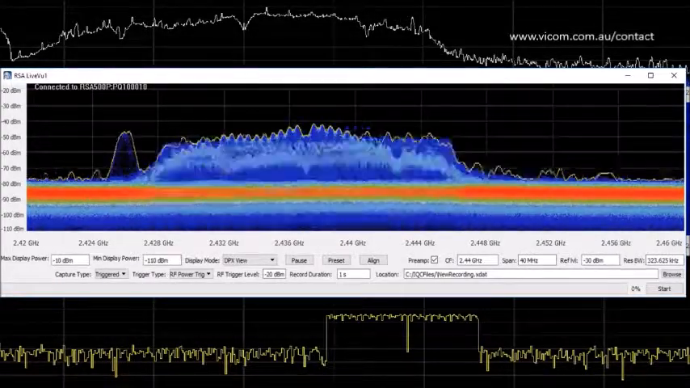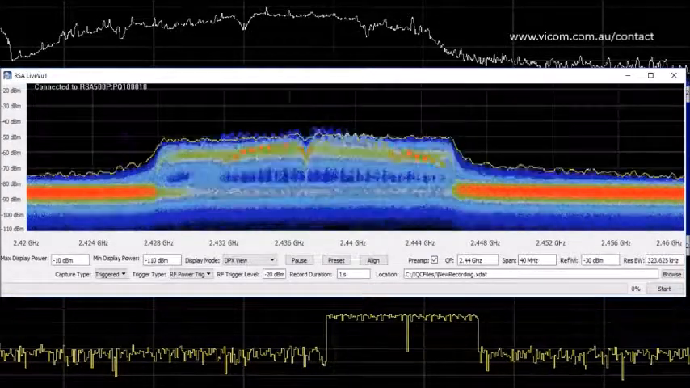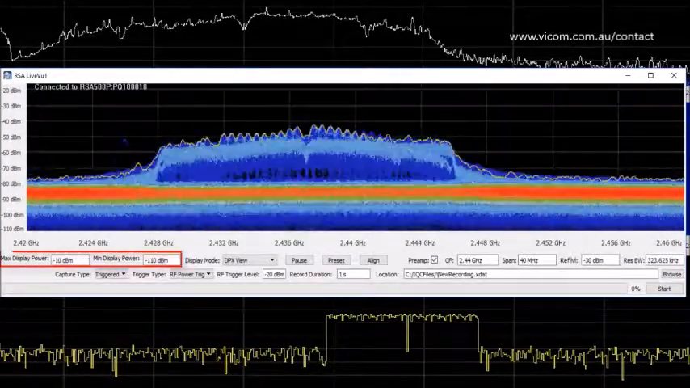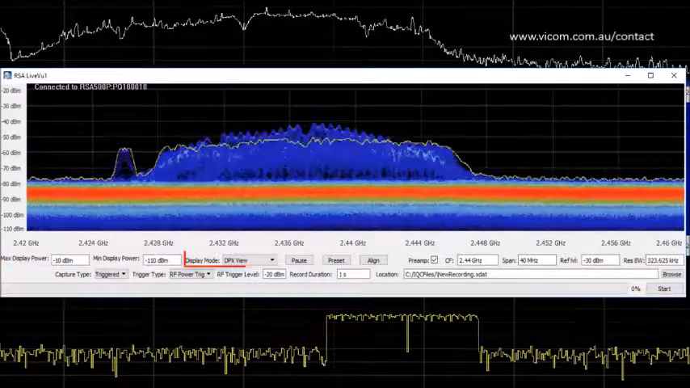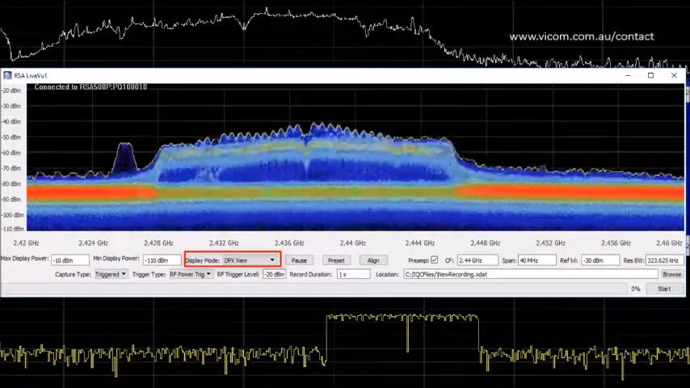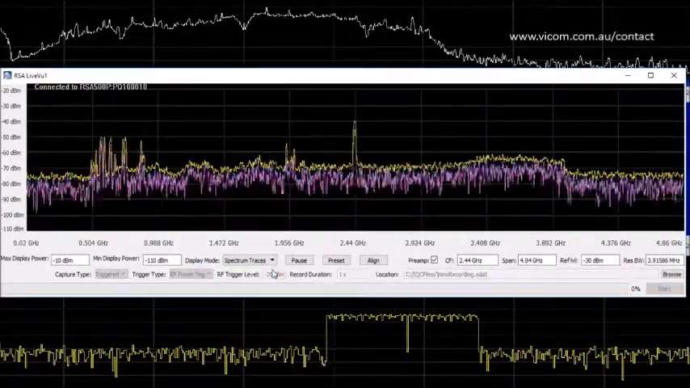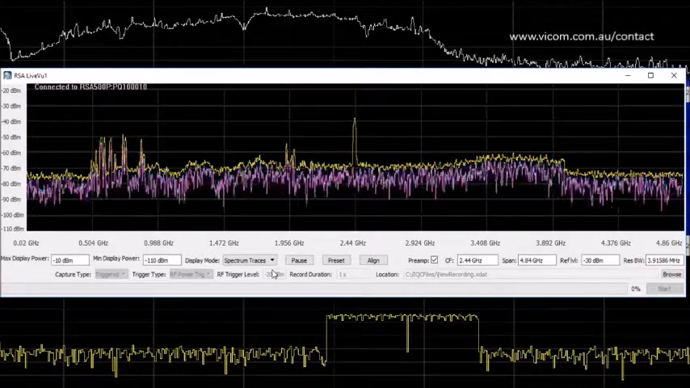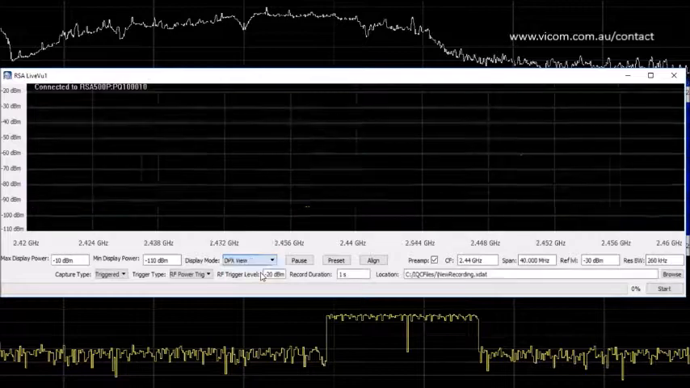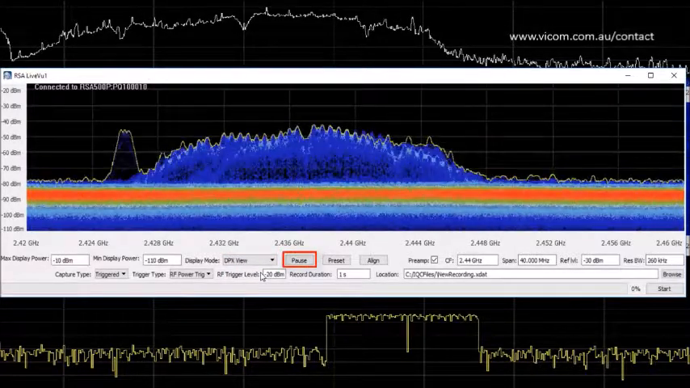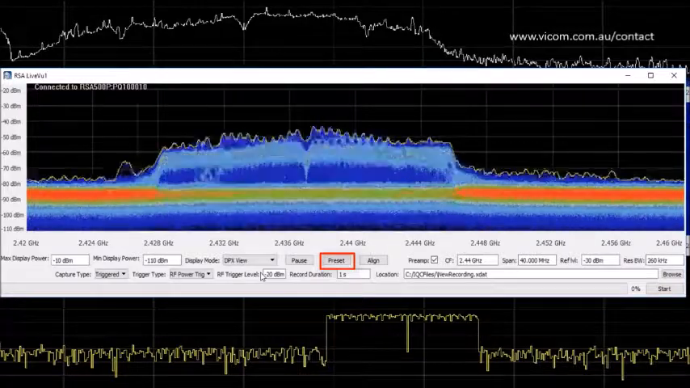Now let's talk about each one of the fields underneath the plot so you can understand how best to use them. Min and max display power set the scales for the DPX display. Display mode gives you a choice of DPX view or spectrum traces. If you want to see bandwidths greater than 40 megahertz, you'll need to use the spectrum traces mode. Pause will simply pause the updates on the screen. Preset will preset the instrument.